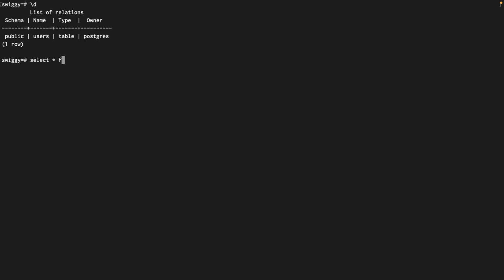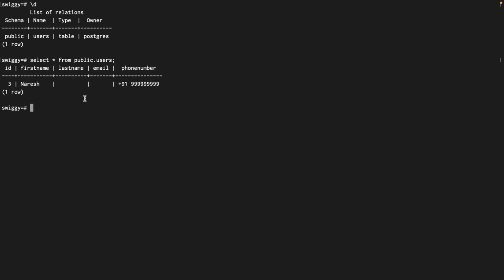If I now go again to public users, I have only one table. What's the query for delete? Delete from public users where id equals 3. Delete 0 means nothing is deleted, and delete 1 means one row is deleted.